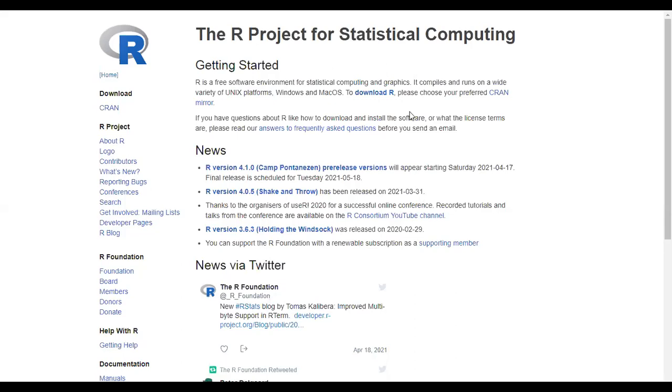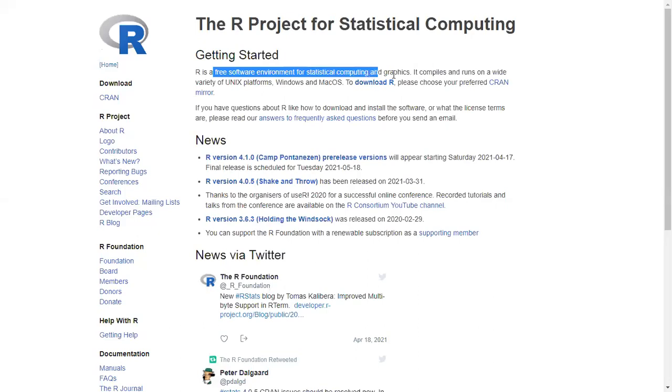You can Google it. If you Google it, you will be redirected initially to the home page of the software, which is on your screen right now. So let us discuss our project for statistical computing. You may download it from here. This is the free software environment for statistical computing and graphics. Please do remember the name. The software is used for statistical computing and graphics.